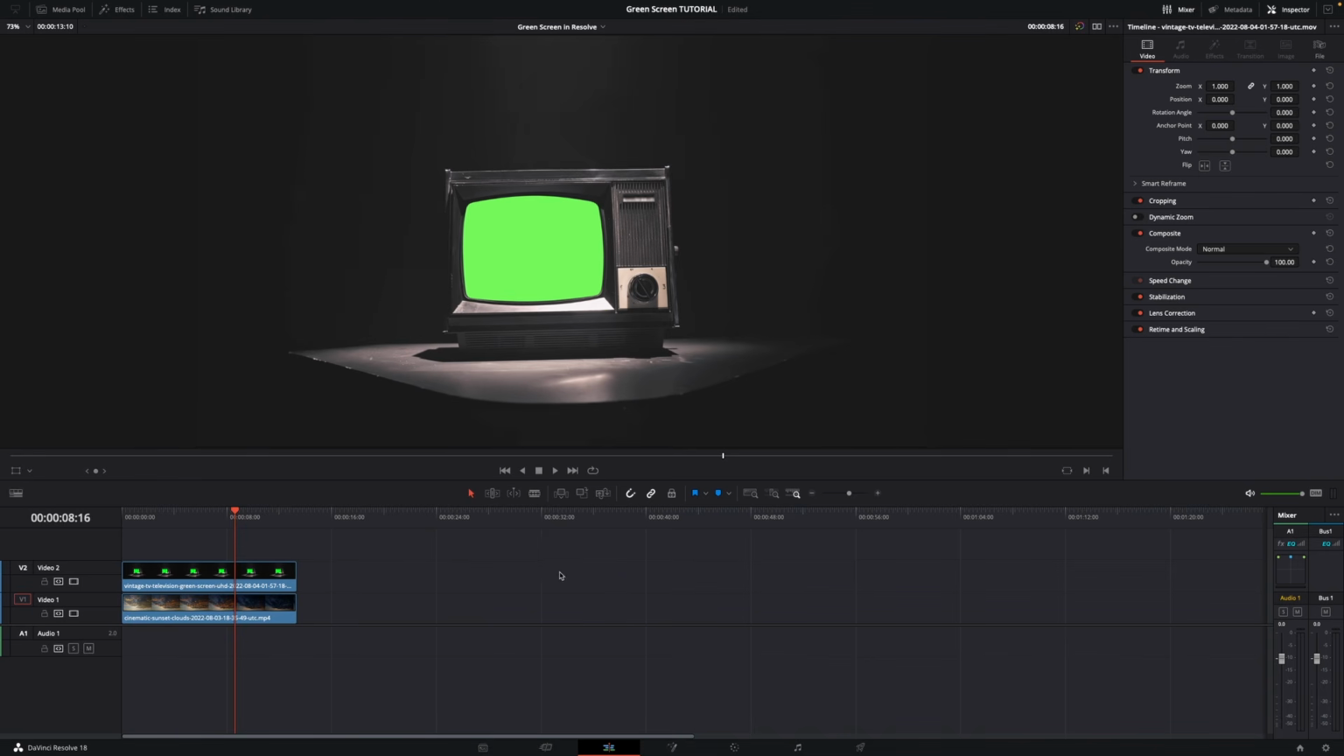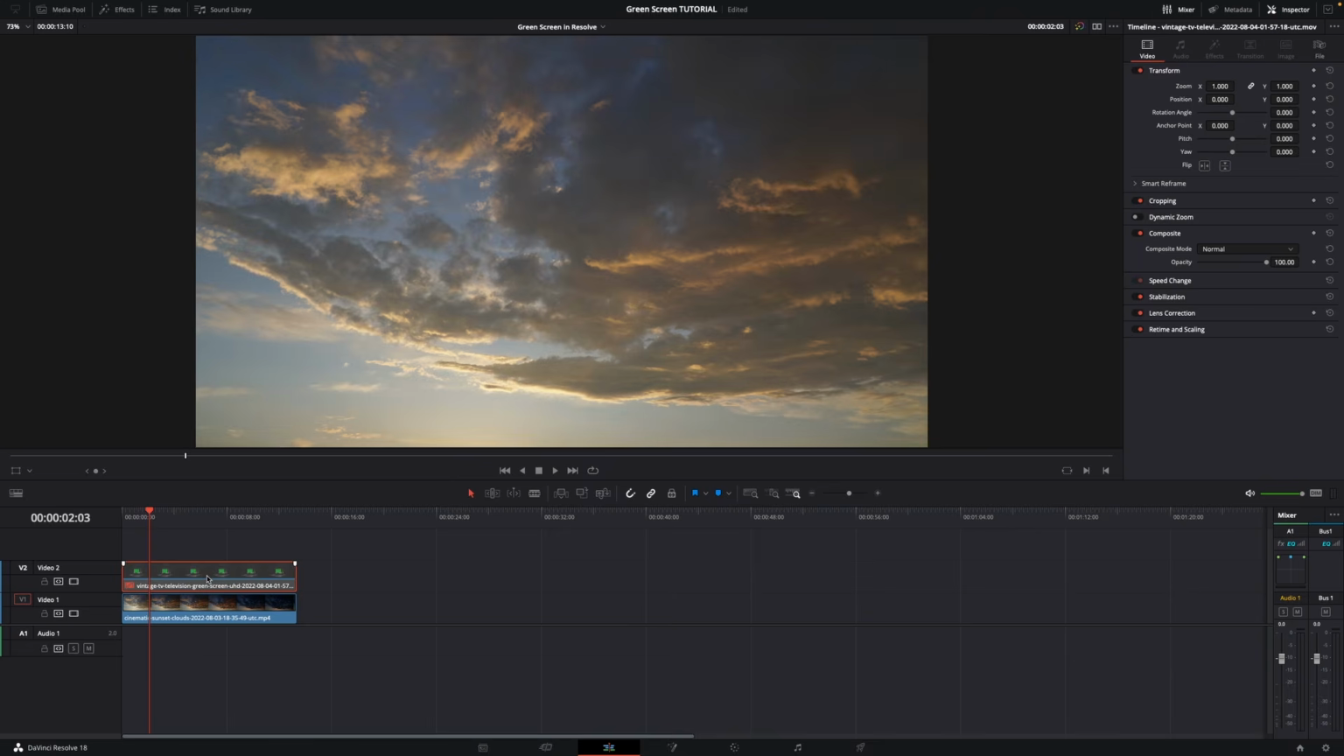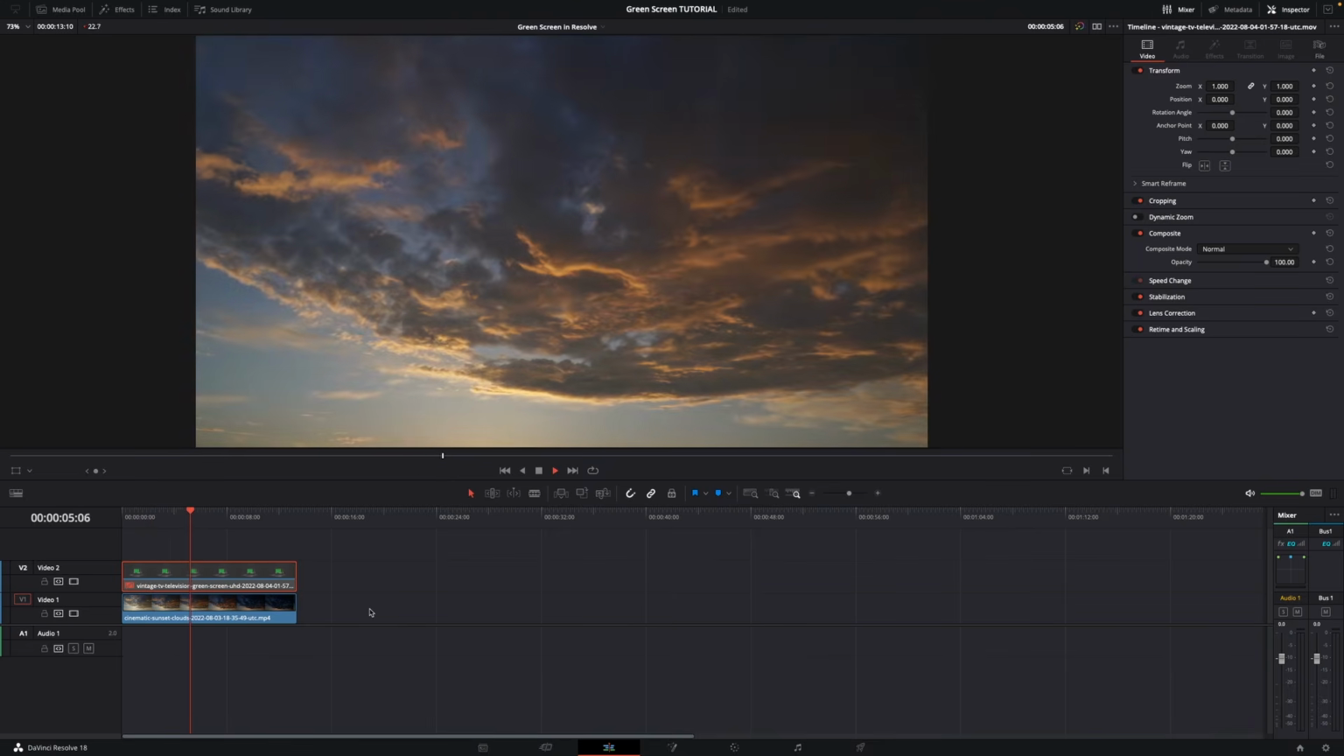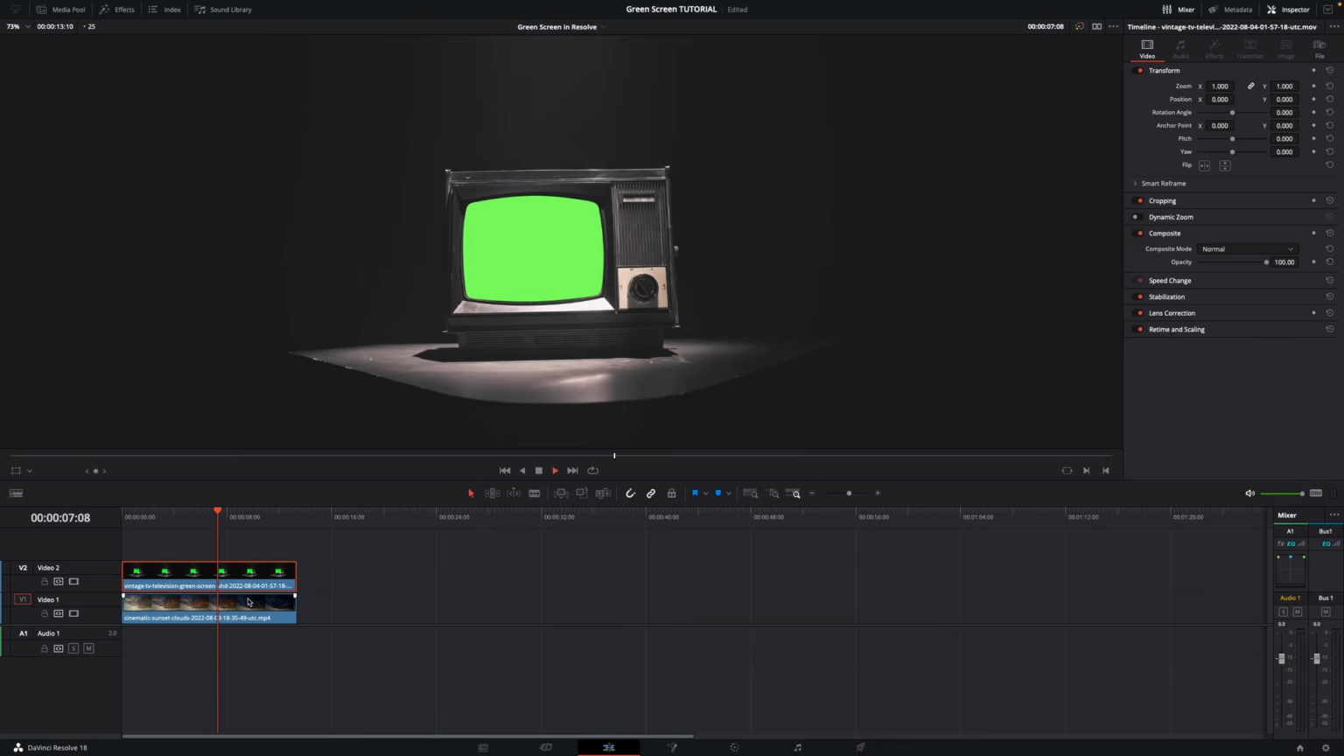So here we are in DaVinci Resolve. I've got this little piece of footage here, which is an old vintage TV screen with a green screen sort of embedded on it. Then underneath that, I've got this sort of sunsetty cloud situation, and I want to composite those two on top of each other so that the clouds appear on this little TV.